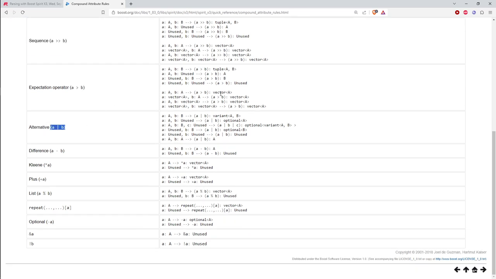And then it gets more interesting when we look at an alternative. An alternative means the value could be one of two types, but it only has a single value. So that is represented as a boost variant. Now, if one of the attributes is unused for one of these alternatives, then it just degrades, if you will, into an optional, which can hold a value of type A or it can hold nothing. If it held nothing, it's the B that got matched because B didn't have an attribute type. Now, if it's an alternative of three, and C, one of the alternatives, has no attribute, then it either contains a variant of an A or a B, or it contains nothing. So it's that variant of A or B contained within an optional.